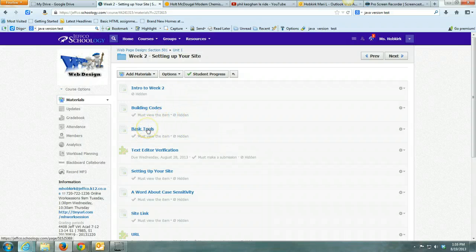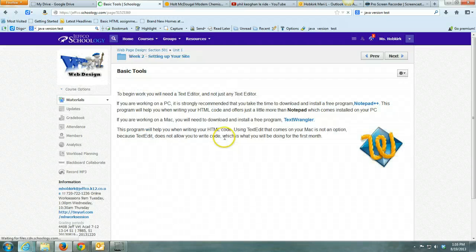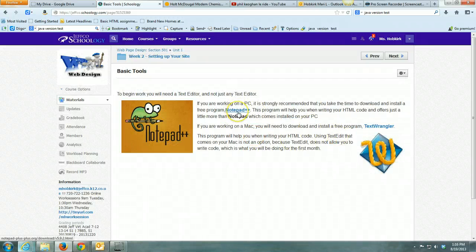So, basic tools. If you're on a PC, you're going to use Notepad++. If you're on a Mac, you'll use Text Wrangler. We're going to start out using a text editor to write code so that you gain just a little understanding of what code is and how it works. We're not going to write a whole lot of pages.